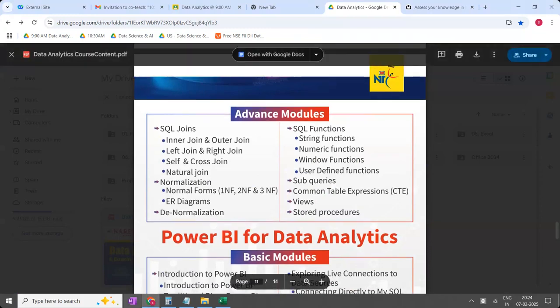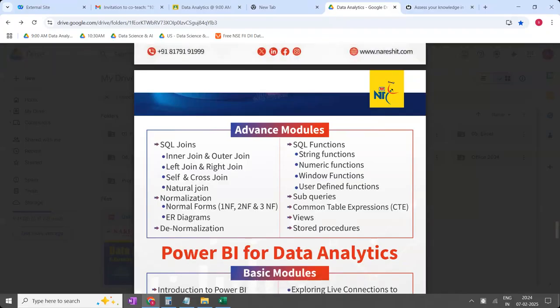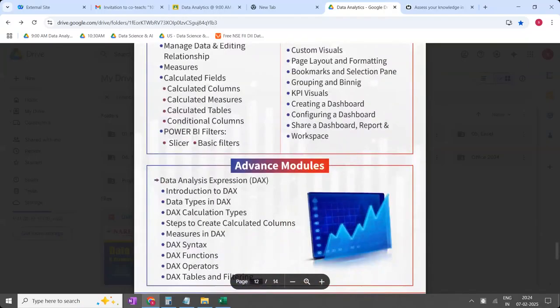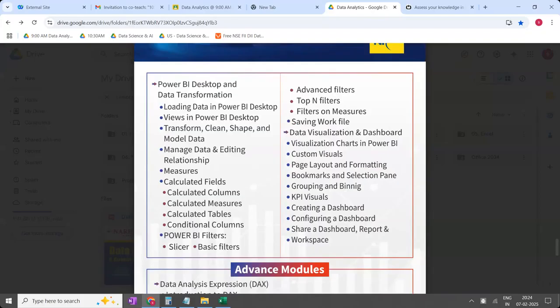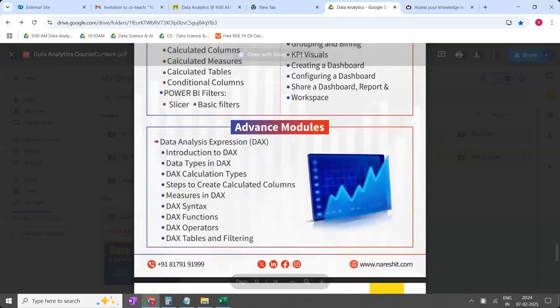I'm going to explain the star schema along with the database schema, ER diagrams and everything. Right? And here we are going to discuss this, which completely comes under Power BI, followed by advanced. So advanced is DAX functions.